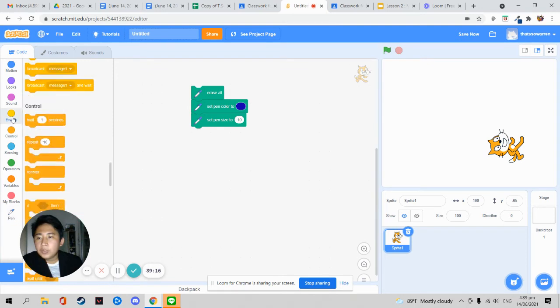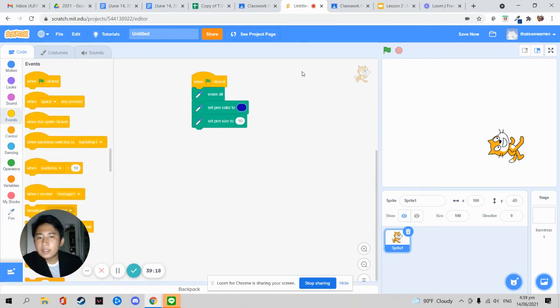Okay, and then I will put here events when green flag is clicked. So if I click this, the program will activate. So let's say, guys, I want my cat, my sprite, to draw the word hi, H-I. As you can see, if I move the cat, the X and Y here is changing. So you can use this X and Y to know the position where you want your cat to go.